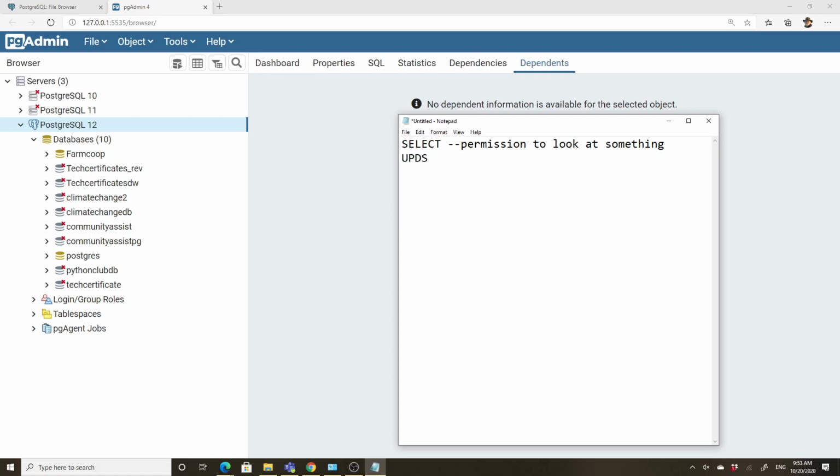Update is a permission to change something that already exists. It's a dangerous permission. You should be careful with that. Then there's insert, a permission to add something. And these permissions are almost always table specific. There's also delete.